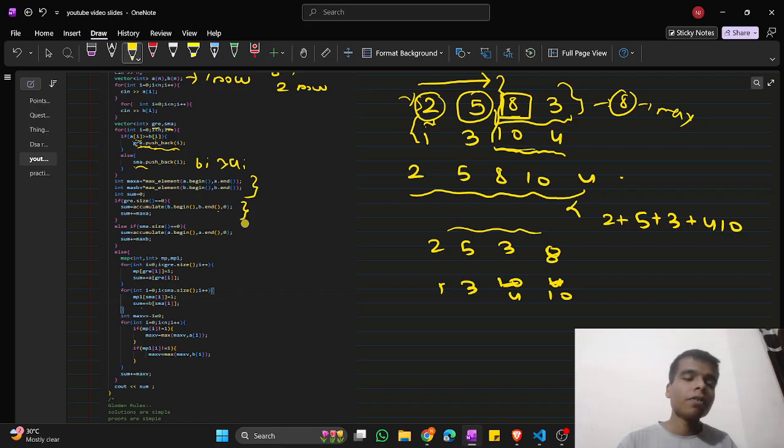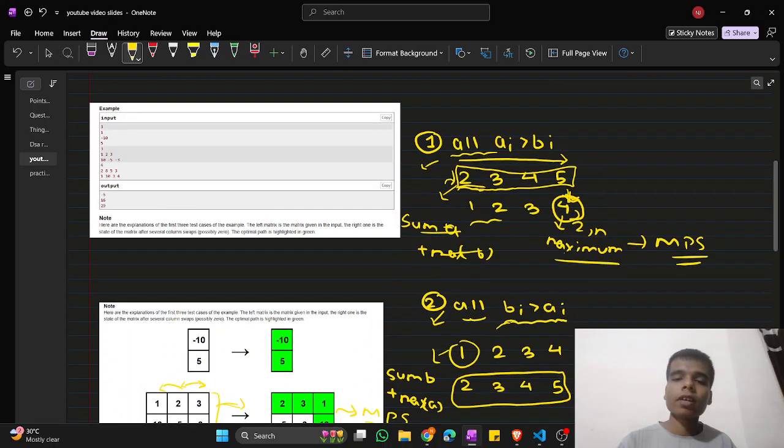And similarly, if the small case, that is B[i] greater than A[i], is not possible, then we take the sum of the A vector and add the maximum of the B vector. That is the case: we take the sum of the A vector and add the maximum of the B vector.